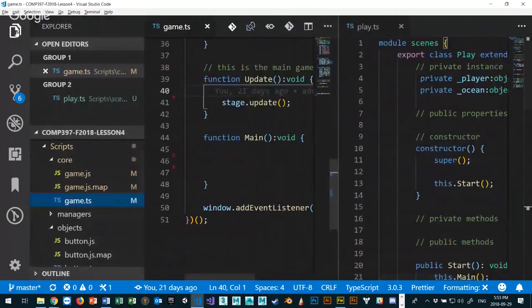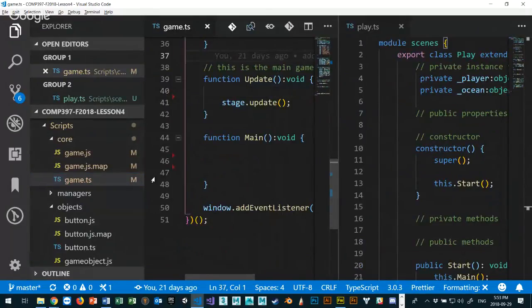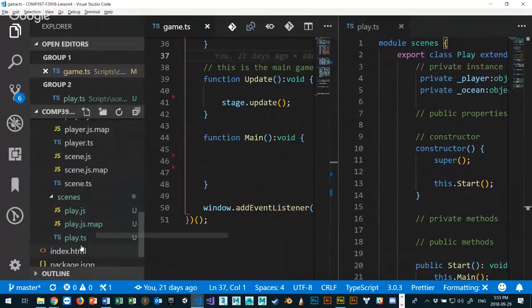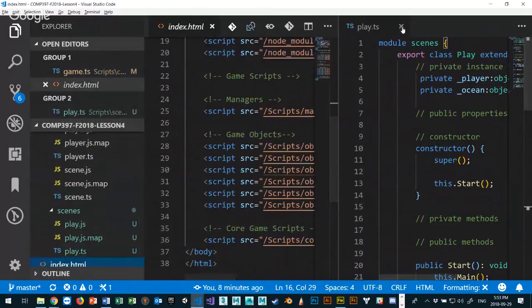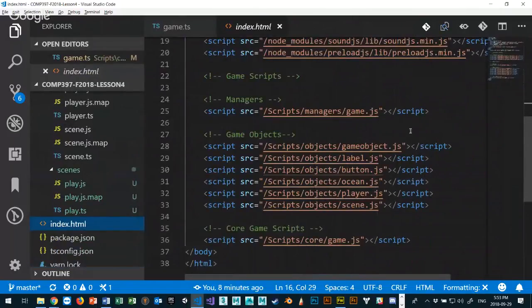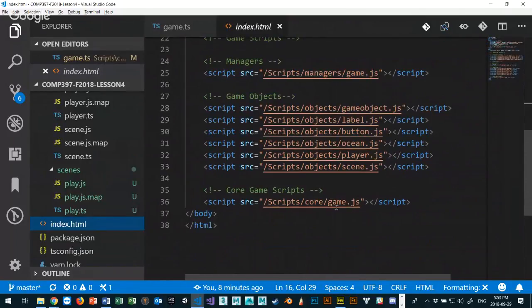One more thing I'm missing is my play scene has never been connected to my index.html. So over here, I'm going to go to my index.html. And I can probably get rid of this now. And I can go to this and say, okay, well, cool. I want to make my scene added to my game. Does my core game need to know about my play scene? Yes. Does my play scene need to know about my scene.js superclass? Yes. That means it's got to go in here between these two things.